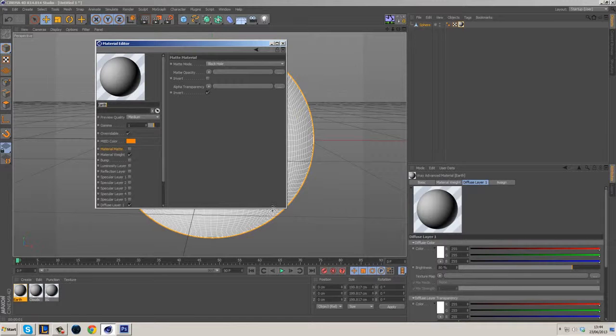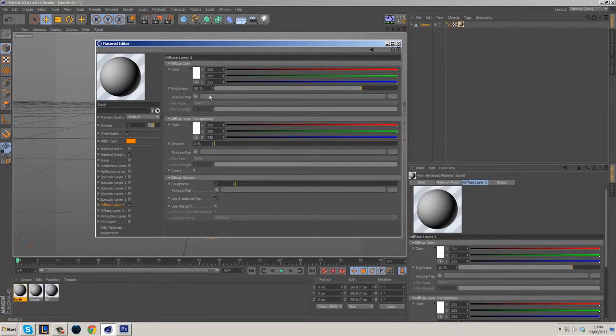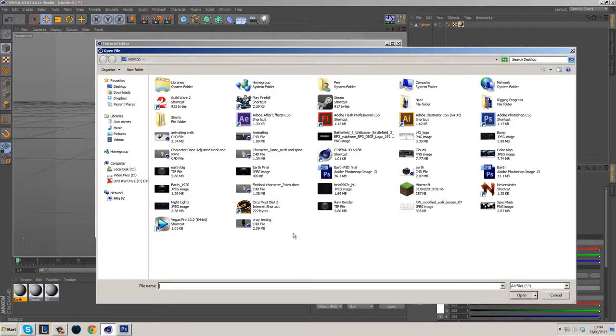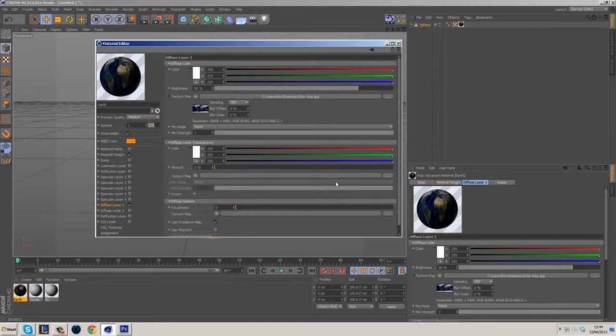But just to show you what I mean, I'm going to go to the diffuse layer, which is where we're going to add our color or texture. And I'm actually going to go to my desktop here, and I'm going to find the Earth color map, and these will all be supplied for you if you want to follow along. I'm going to click no because I don't want this map to be put in.